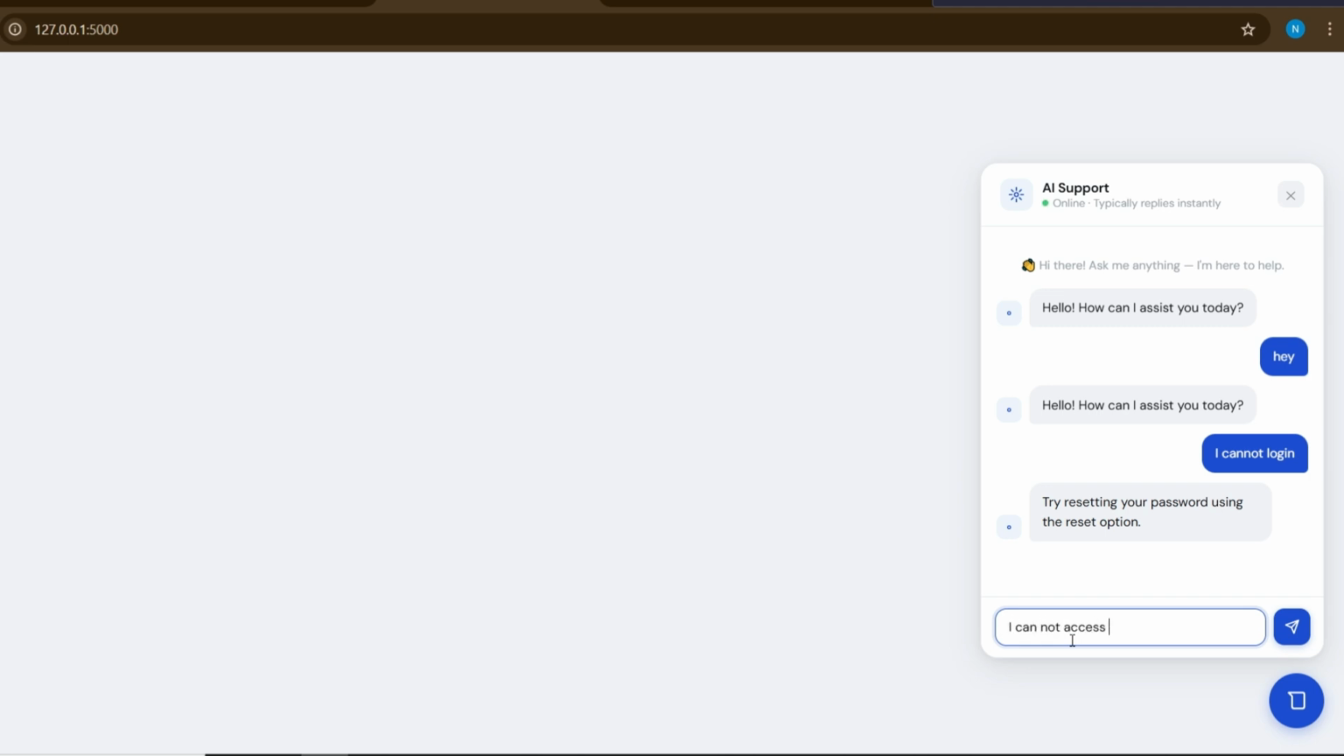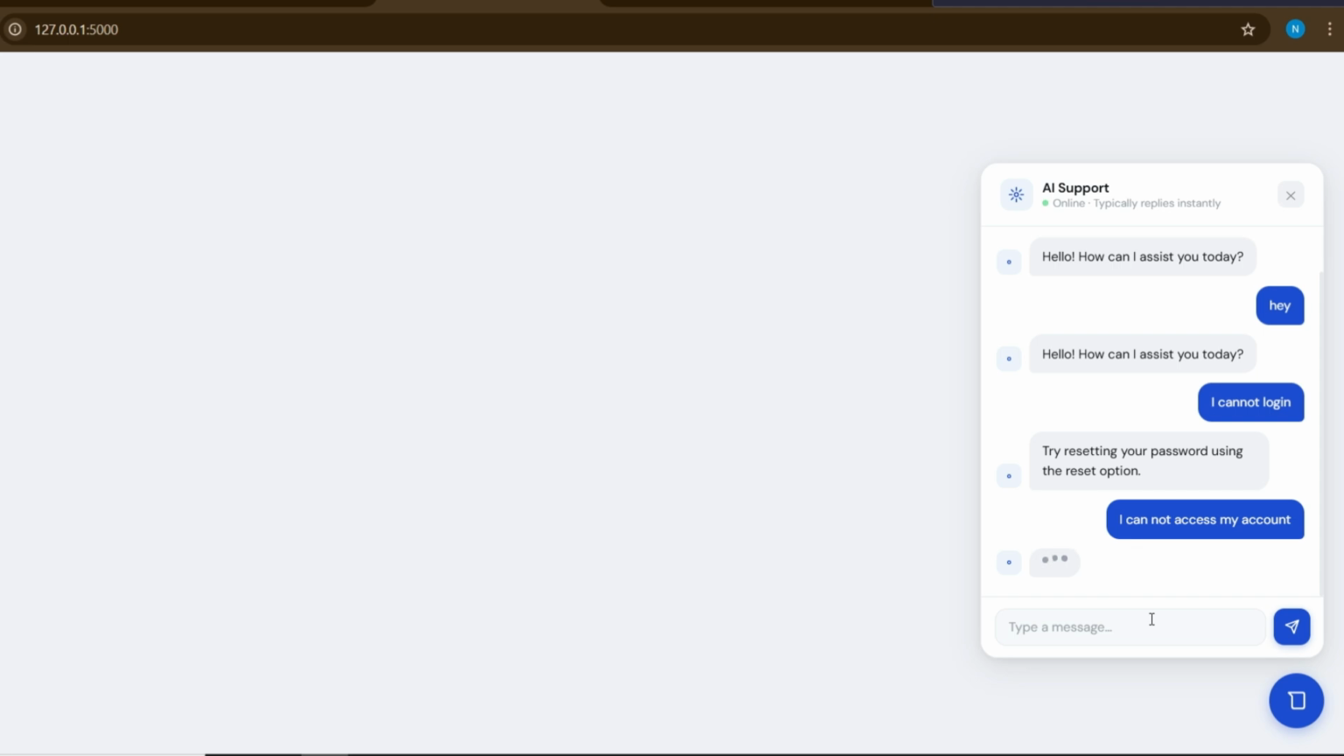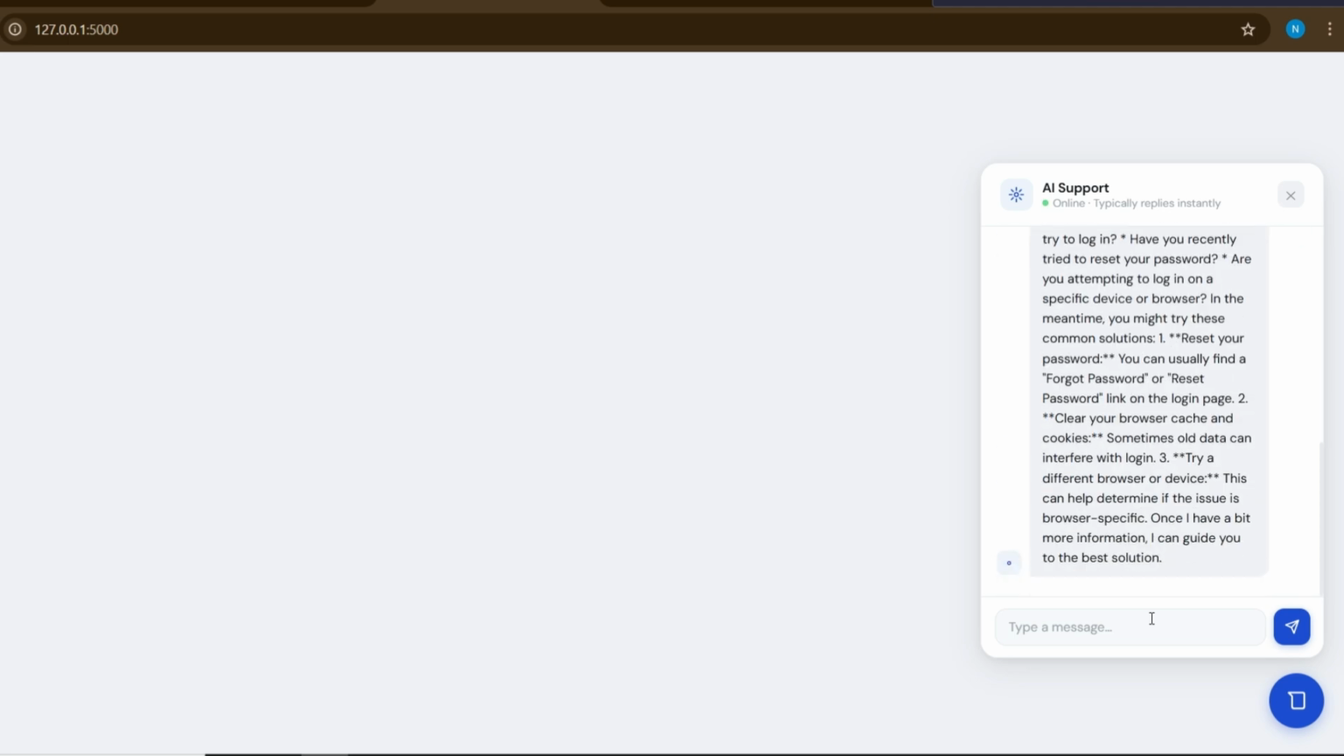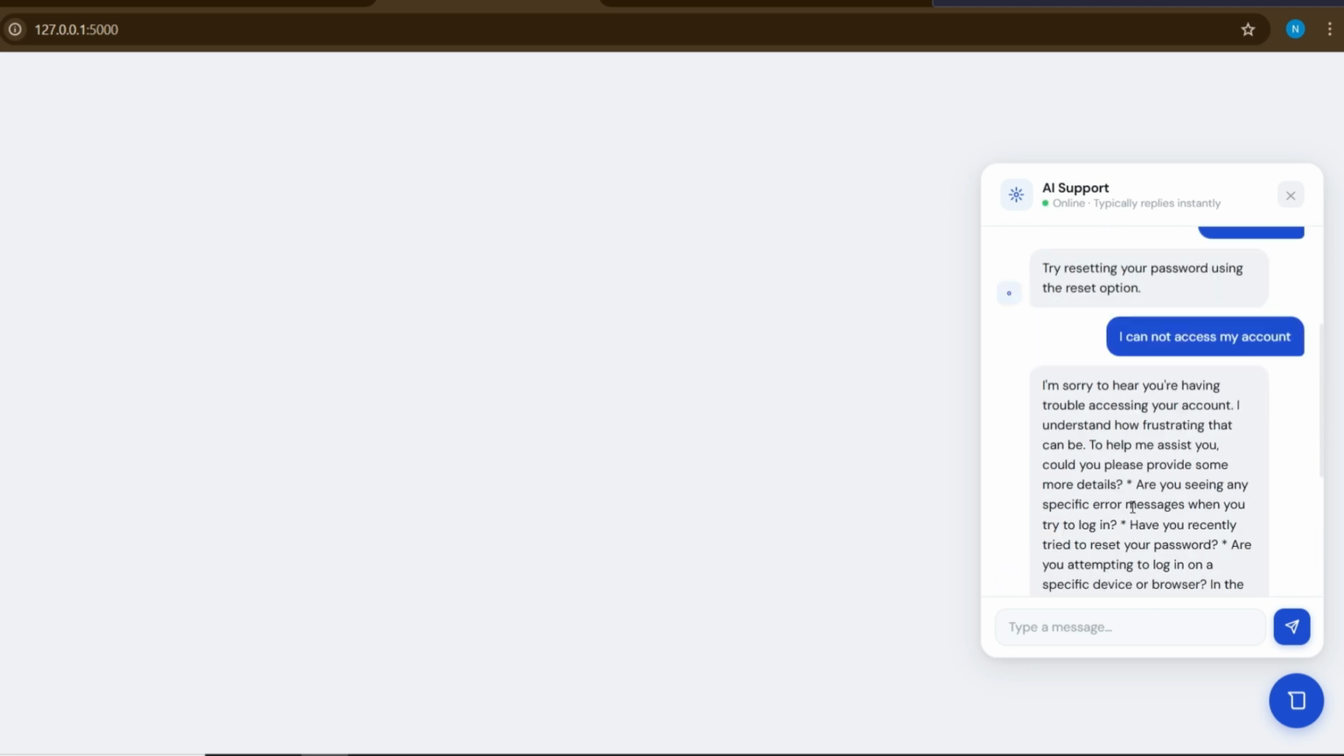This is exactly how modern startups build support systems. Instead of hiring large support teams, AI handles common questions automatically. In the next video, we can make this even more powerful. We can add memory, training on your website, document knowledge, voice chat, and even WhatsApp integration.